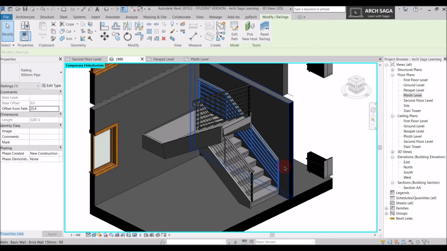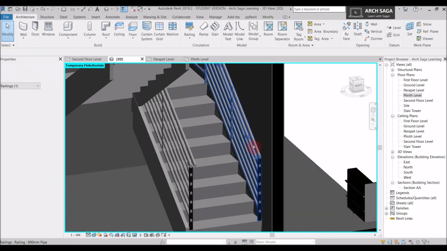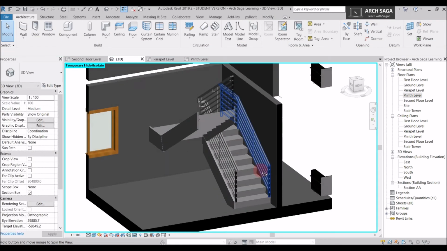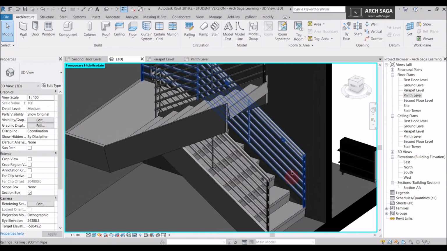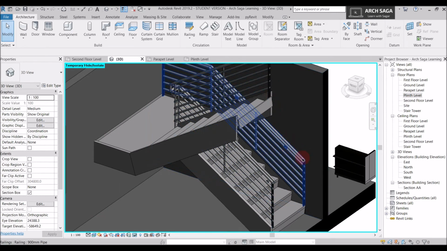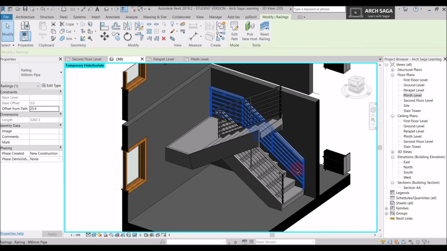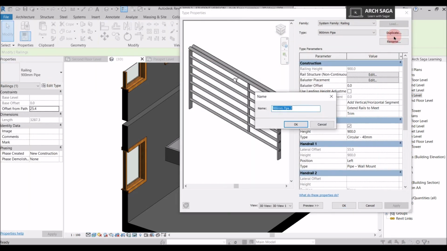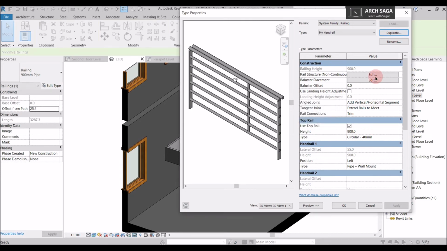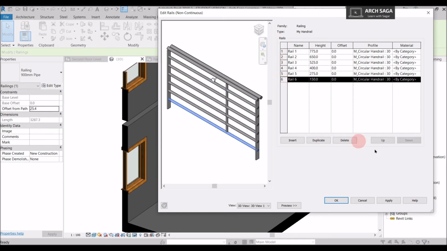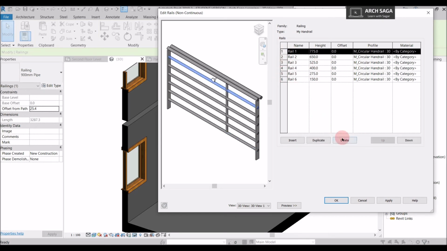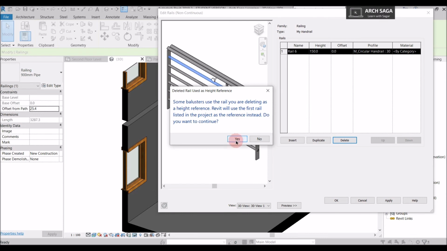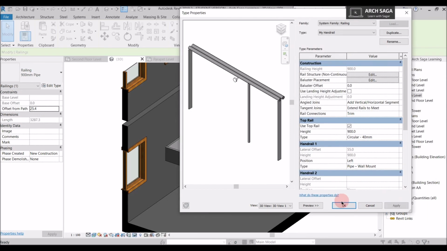The railing type which we had before, we have added a handrail here. I don't want a particular railing here, I just want a wall handrail here. So what I'll do, I'll just select this railing type. I will just duplicate it. I will say my handrail. I will say OK. I'll go to edit type and delete this all. So I'll just delete it. Yes, I'll say apply and OK.